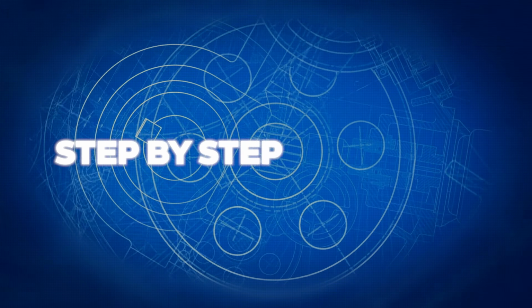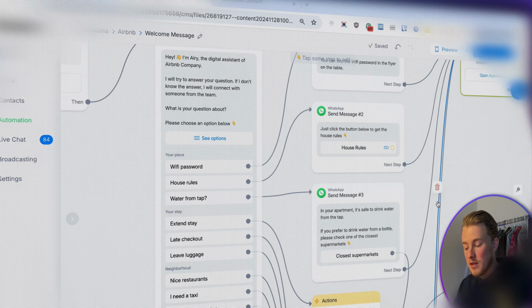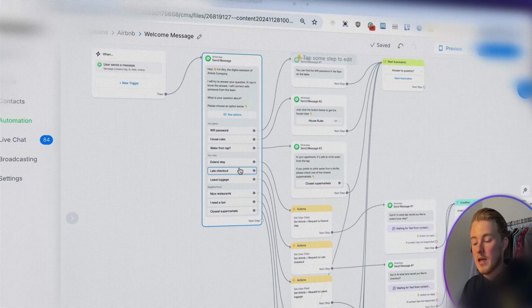And by the end of this video, you will have a step-by-step blueprint to automate your messages on WhatsApp and grow your business as well. Let's dive in. So today we will be creating the WhatsApp automations for an Airbnb rental company.